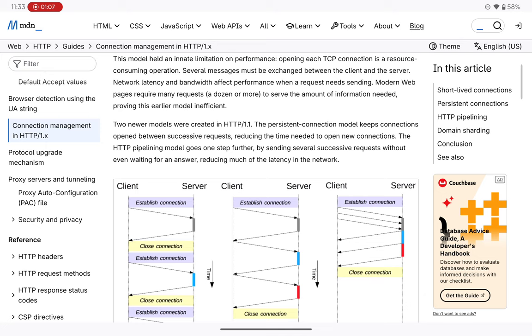Several messages must be exchanged between the client and the server. Network latency and bandwidth affect performance when a request needs sending. Modern web pages require many requests, a dozen or more, to serve the amount of information needed, proving this earlier model inefficient.